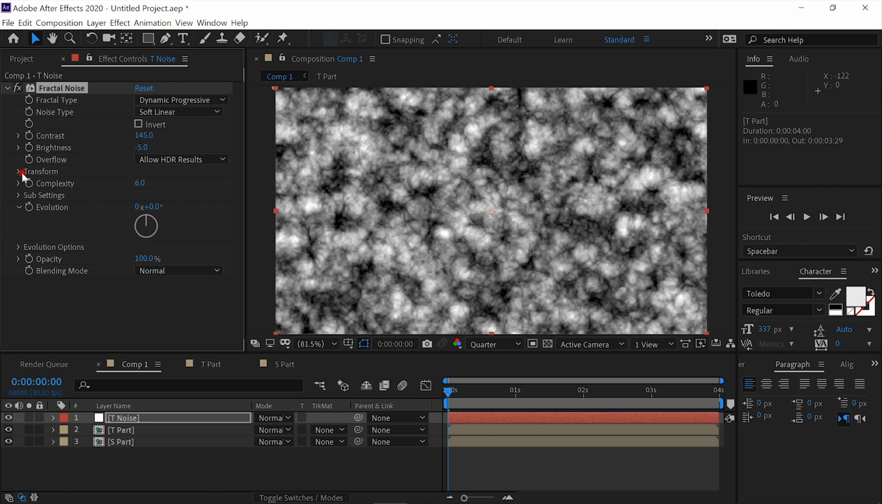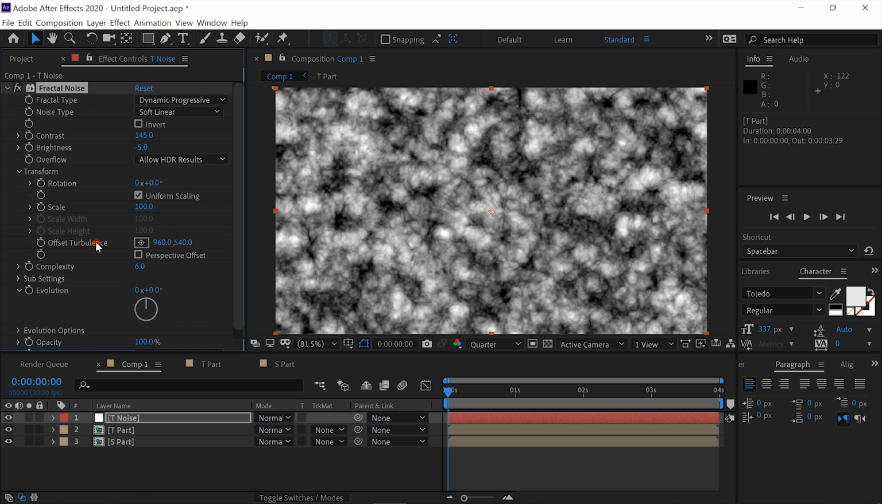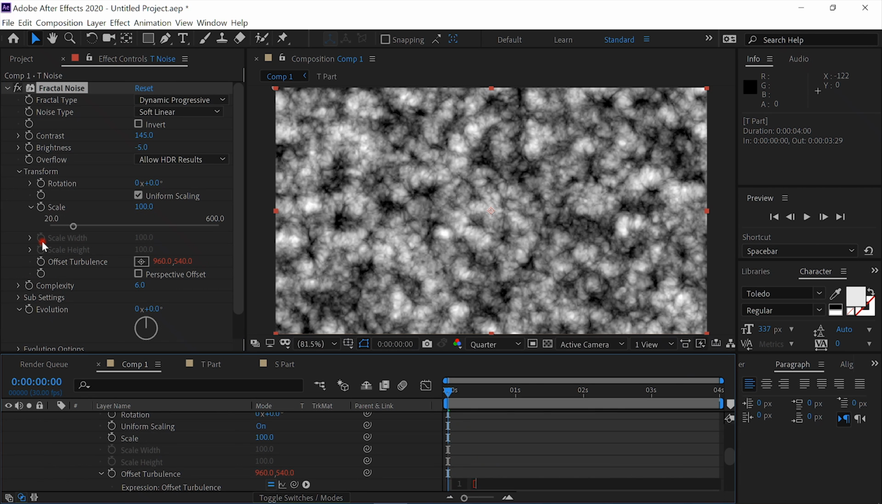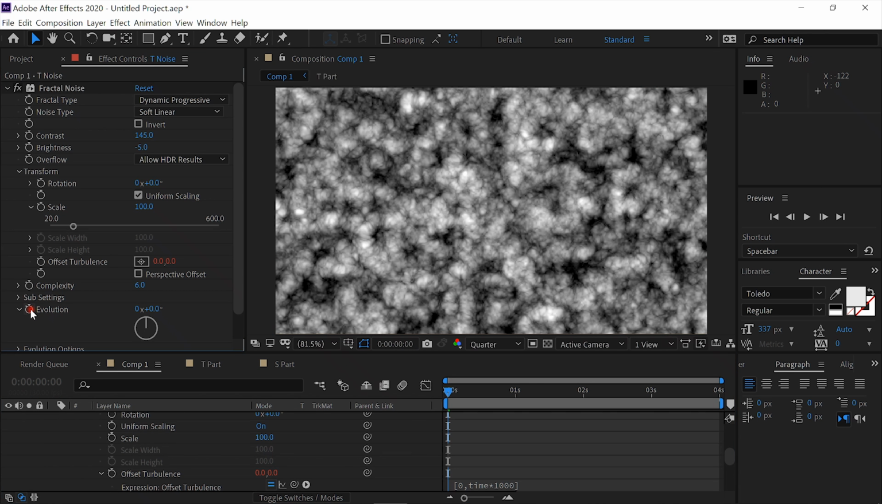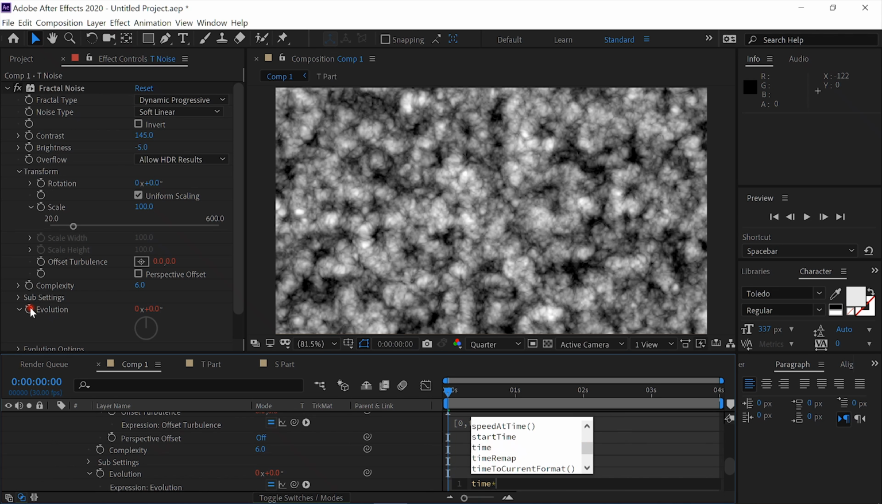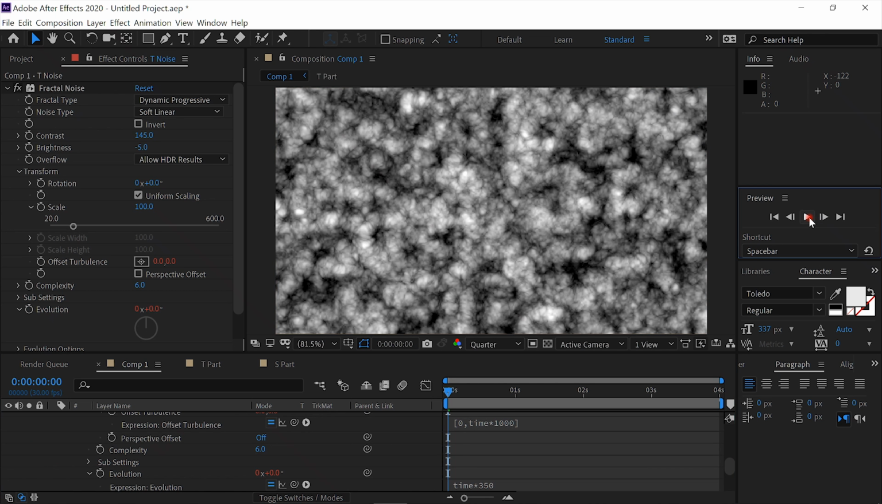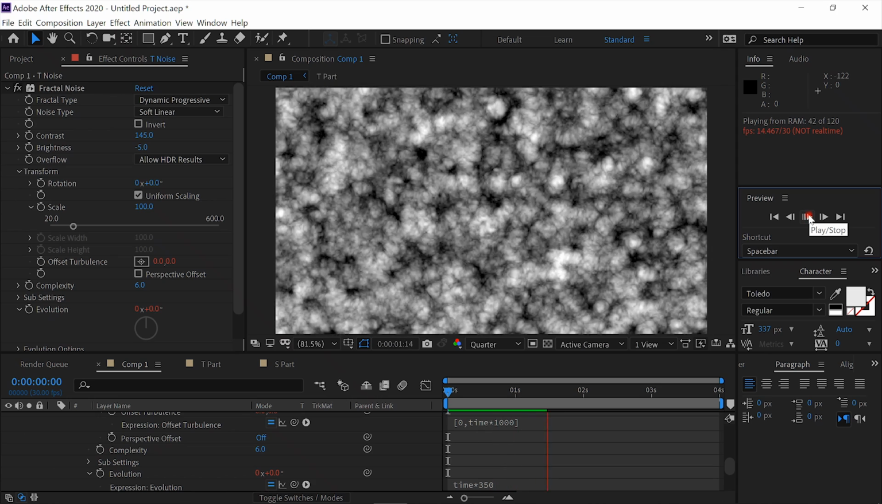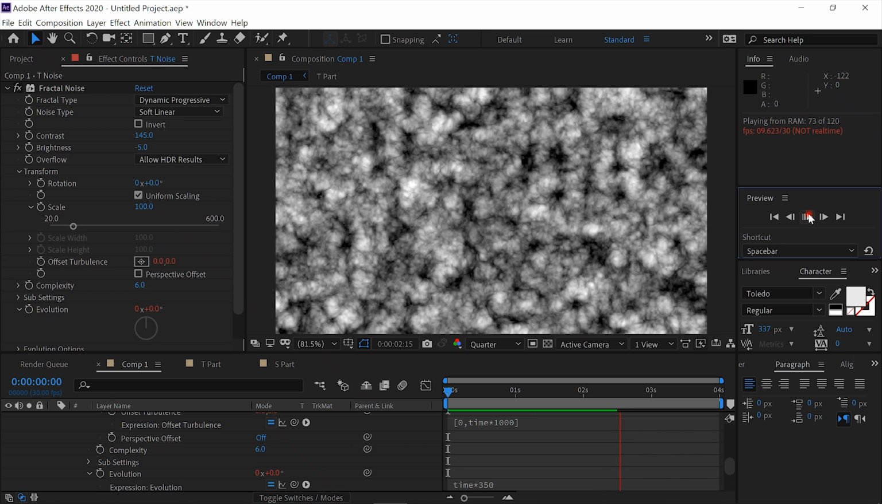Okay, we'll open up the transform properties. And we will alt-click on the offset turbulence and enter the expression open bracket 0, comma time times 1000, close bracket. Then we'll alt-click on the evolution and enter time times 350. Let's see what we've got. Okay, that looks pretty good.